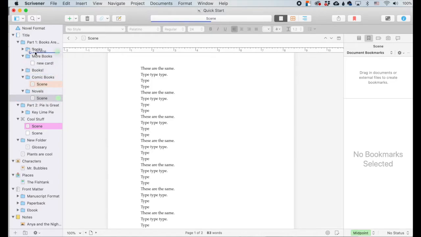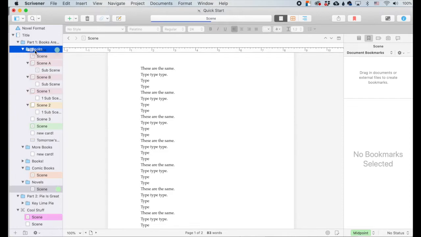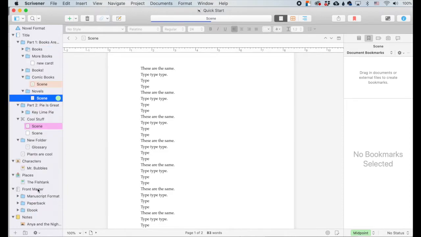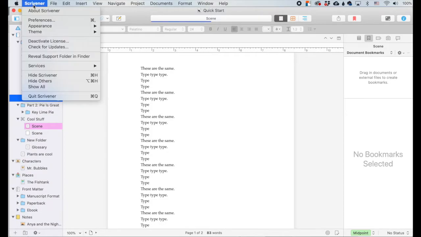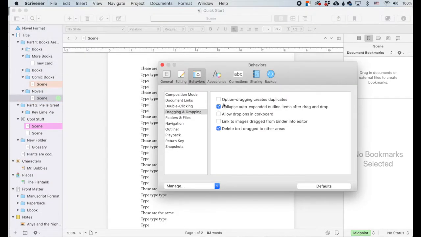So I bring it up here and hover over, and this will auto expand out. And then I say, no, I don't want to put it in there. So I come back down here and drop it. And now that will auto collapse itself. And that's that option: Allow drop-ons in corkboard.